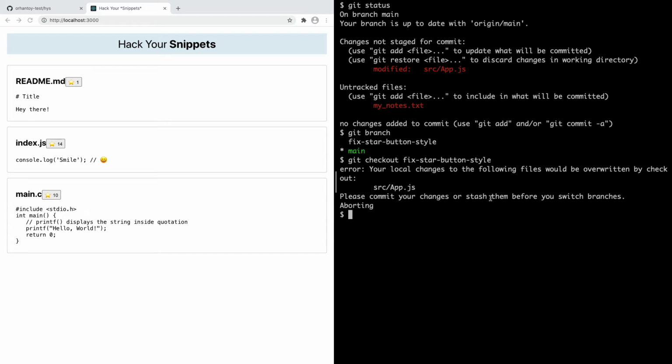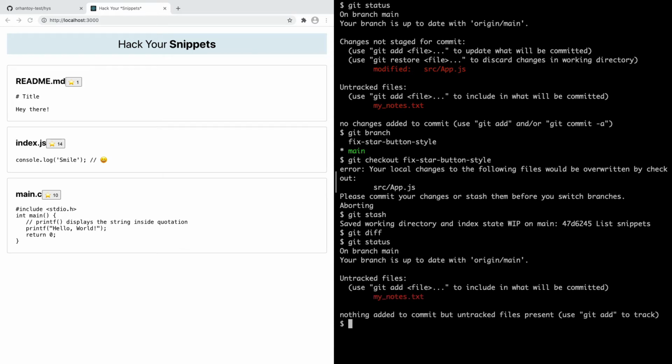And you can actually see here that it is saying commit those changes or stash them. So this is what the stash is really useful for. We can say git stash, and now when we do a git diff or git status, we will see that those changes appear to be gone, but actually they are stashed, and we can get those back later on.